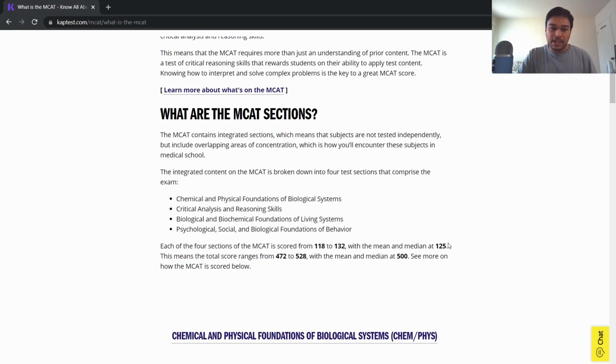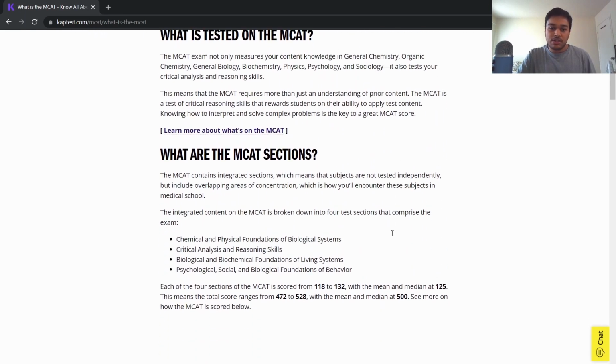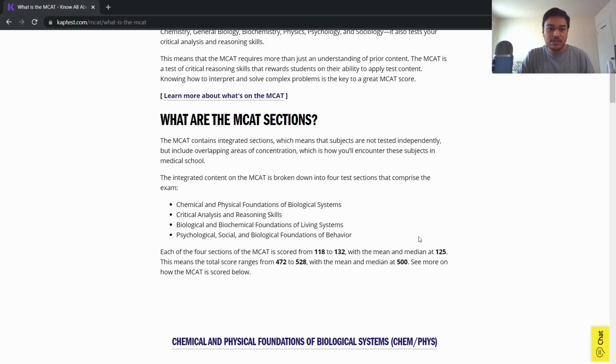So what are the MCAT sections? All of these subjects are broken down into four main sections: the Chemical and Physical Foundations section, the CARS section, Critical Analysis and Reading Skills, which is the reading section, the Biological and Biochemical Foundations section, so this is more biology based, and finally the social science section, psychology and sociology.